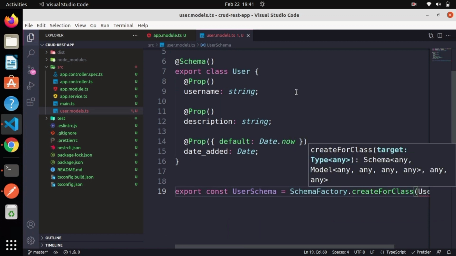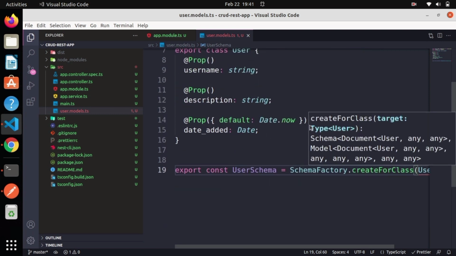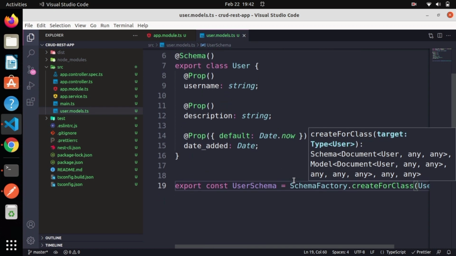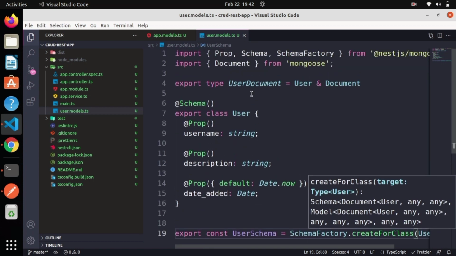Okay guys, here we are done with this. We are just creating a class. After that we are using the schema decorator for converting it as a schema, and here we are exporting this schema by using this class, SchemaFactory, and a method called createForClass. And here we have our properties username and description, which are strings, but dateAdded is a default value which is added by NestJS automatically. We don't have to worry about that. But here we have a special line, we will come to it later.